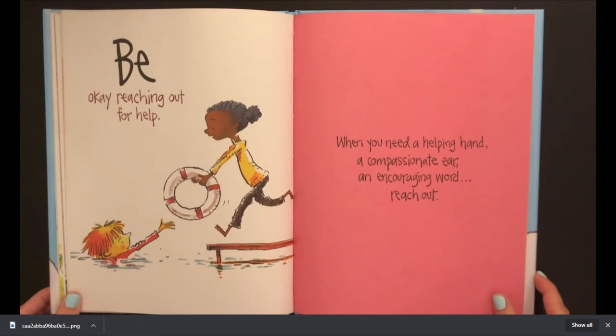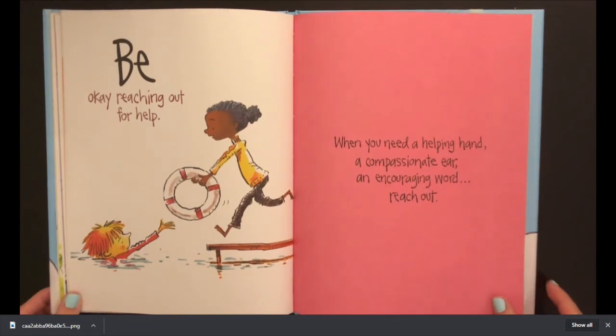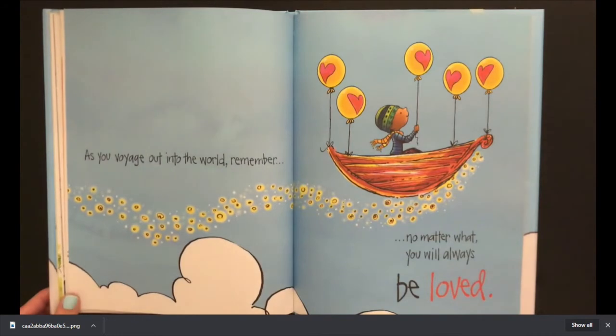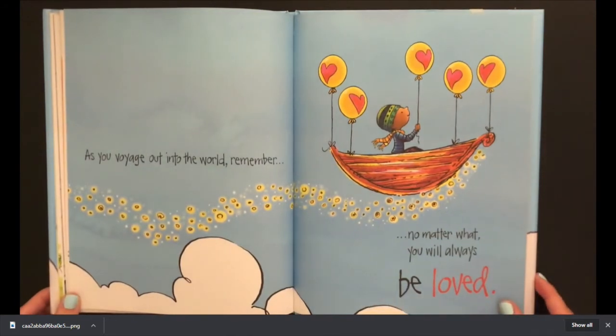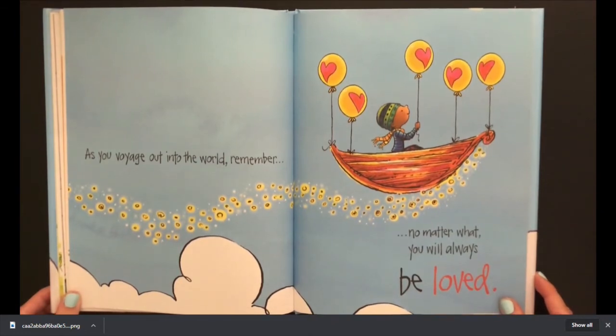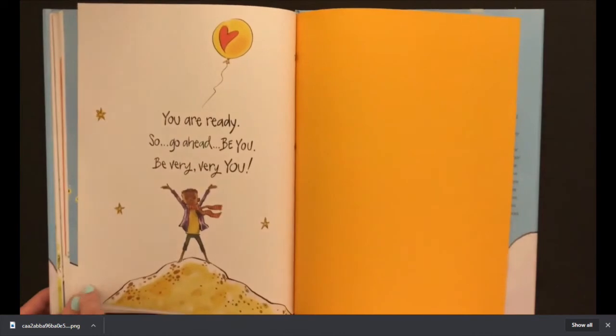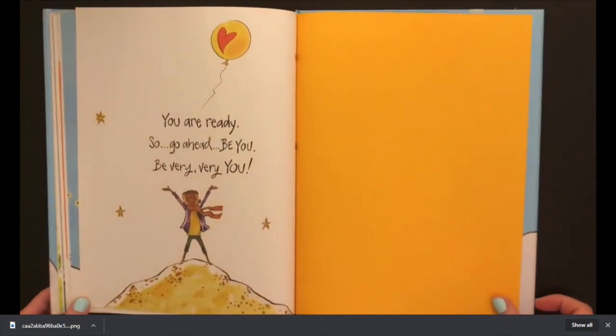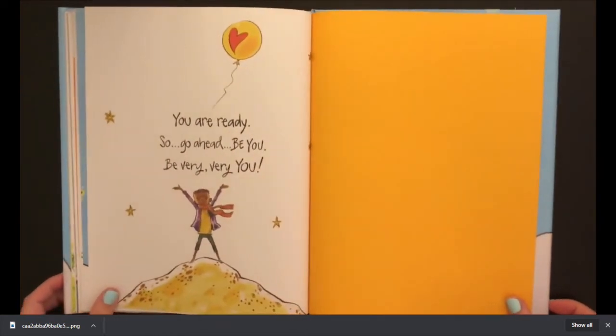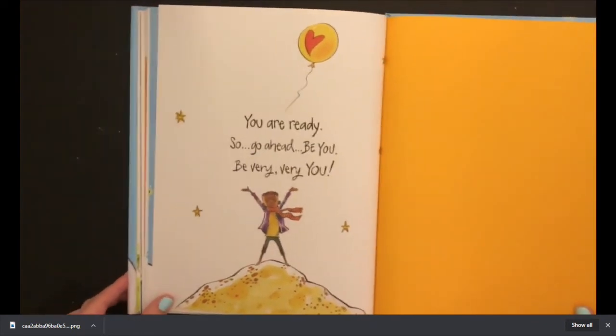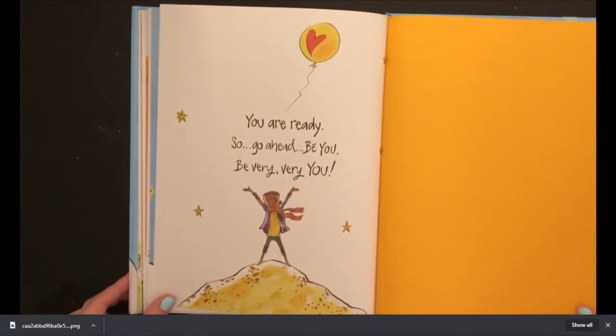Be okay reaching out for help. When you need a helping hand, a compassionate ear, an encouraging word, reach out. As you voyage out into the world, remember, no matter what, you will always be loved. You are ready. So go ahead. Be you. Be very, very you.